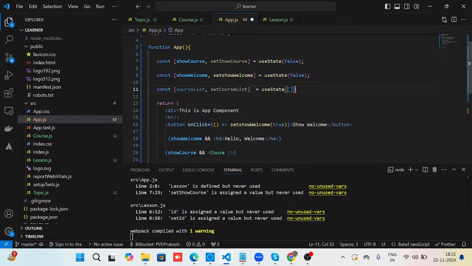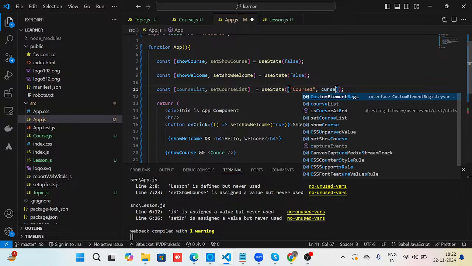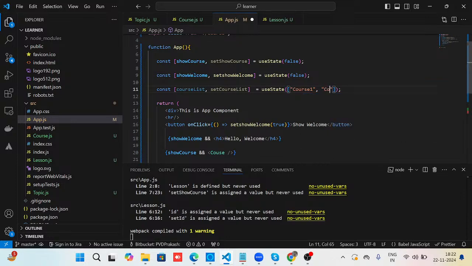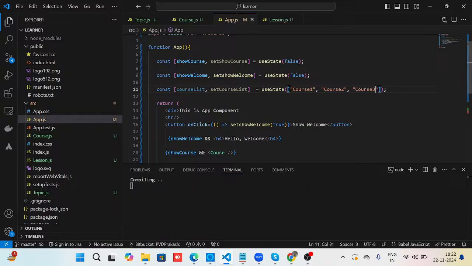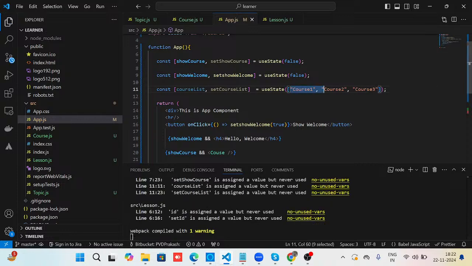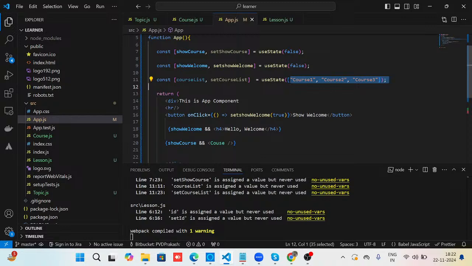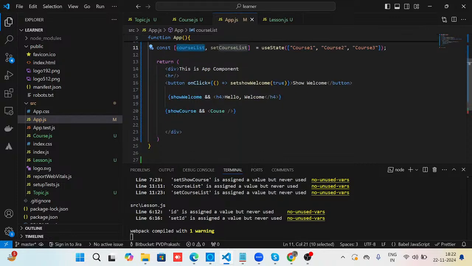In this array I will put course one, course two, and course three. Now I want to show this array as a list here, dynamically. That means I want to loop over this array. To loop the array, here is what I will do.